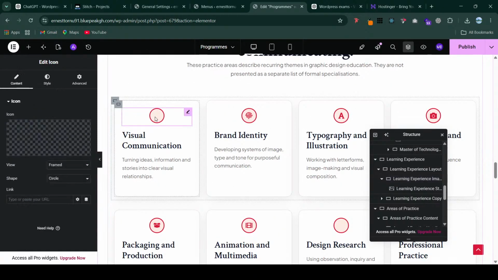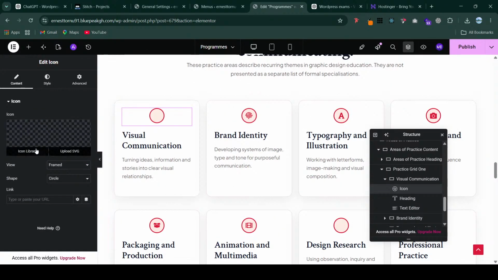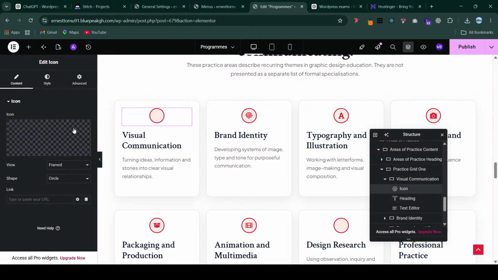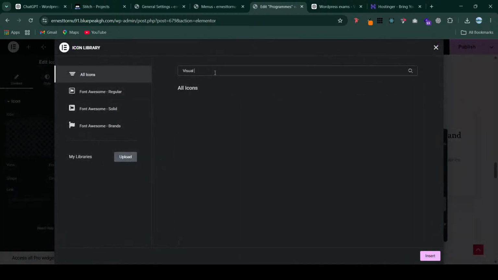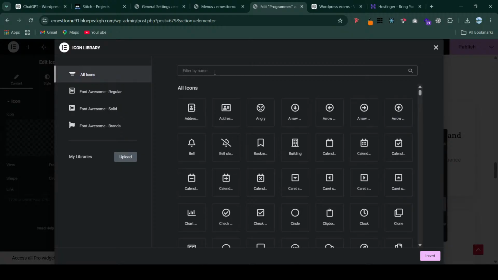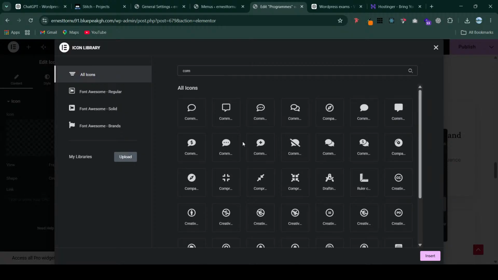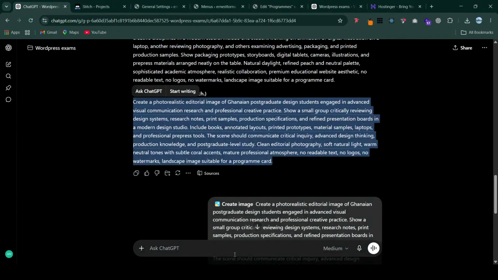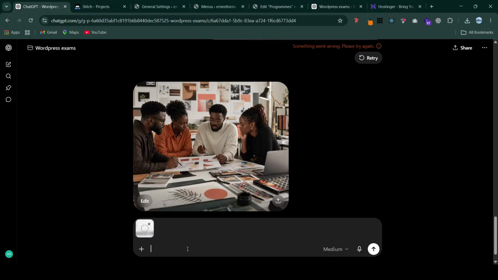So I'm just going to also add some icons here. So this is visual communication. I like to use the icons library because they are fast, lightweight. So visual communication, right? Let's say something that works. If you don't have any idea, you can also ask AI as always. So I'm going to ask it for keywords so that I can search with the keywords.